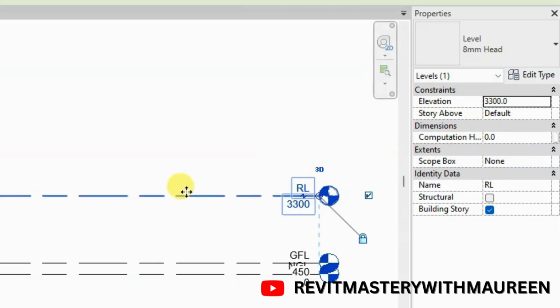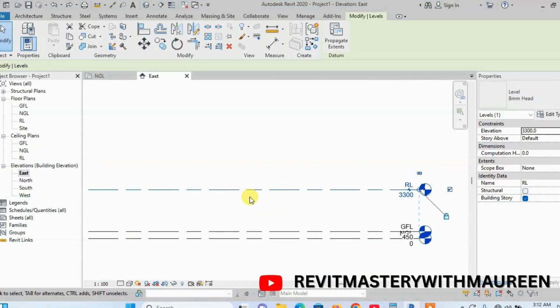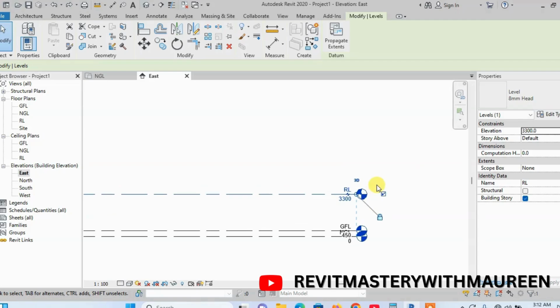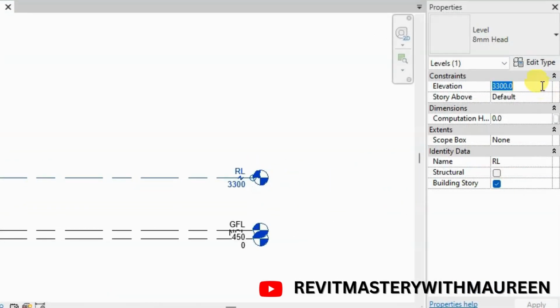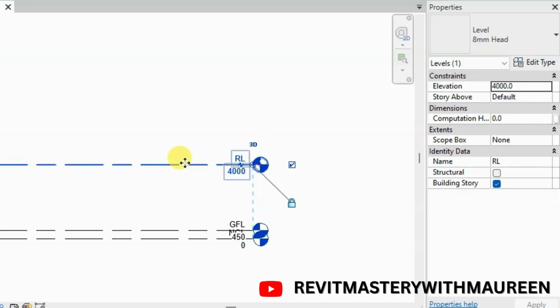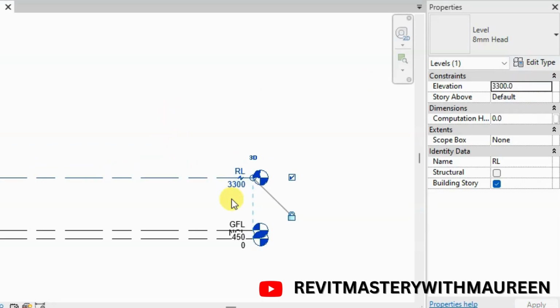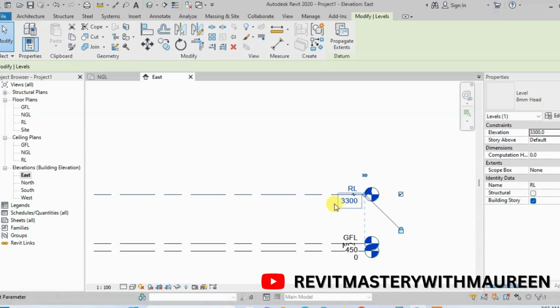So if you don't want to change it automatically from here or through this place, you can just click on this. Let me say I want to change it to 4 meters. I'll just click on 4000 and you see it automatically changes. If you want to take it back to 3.3, you click on it and type in 3.3. As you can see, it automatically edits. So if you don't want to change it from here, you can as well just change it directly from this and you still get the same result.